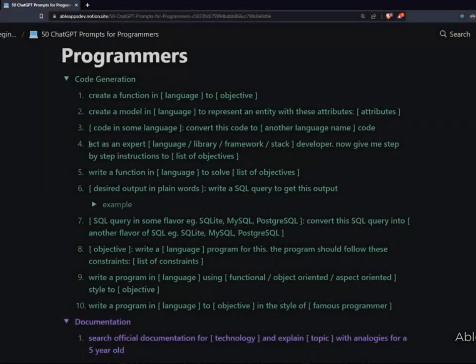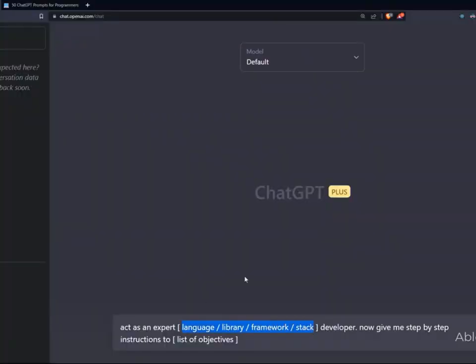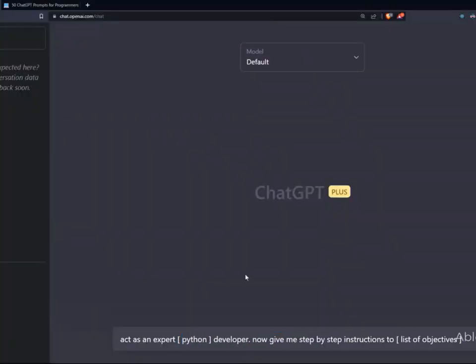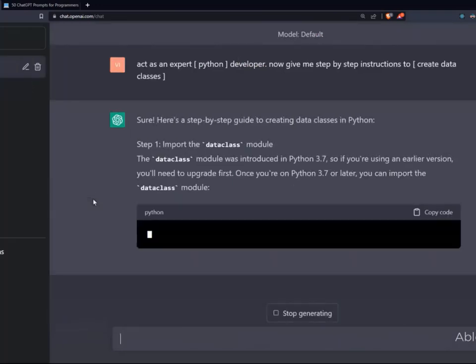Now, this prompt number 4 is also helpful when you want to know something. So you can make ChatGPT act like a certain type of developer. You can ask ChatGPT to provide you with step-by-step instructions to achieve a certain objective. Let's have a look now. Let's say for this example, you're learning Python. ChatGPT, I want you to act as an expert Python developer. Now give me step-by-step instructions. And since we were talking about data classes, let's ask it to explain data classes. And let's see if ChatGPT understands that we need the data class decorator. And very cool.